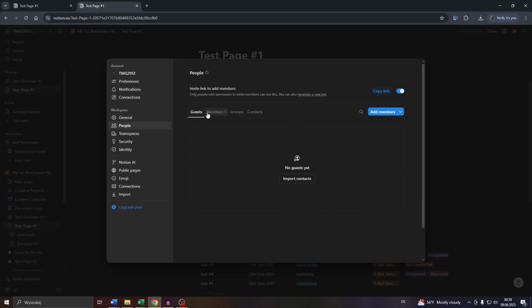And here you may switch between categories like members, groups, contacts, guests, and so on and so forth. So obviously you want to switch to guests, for example, if you'd like to add people to that list. And what you want to do after that is simply click on that button here, import contacts, to invite them, for example, from your Google contact list or from your team member list from Slack.